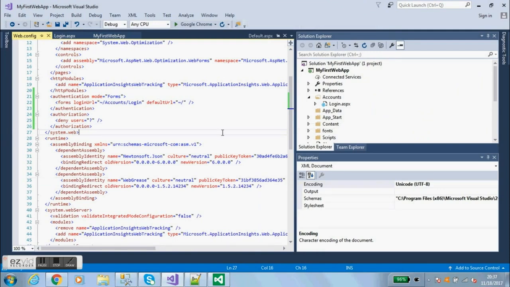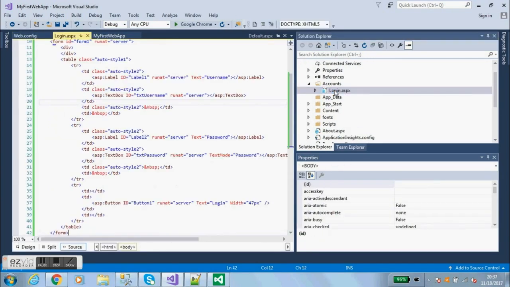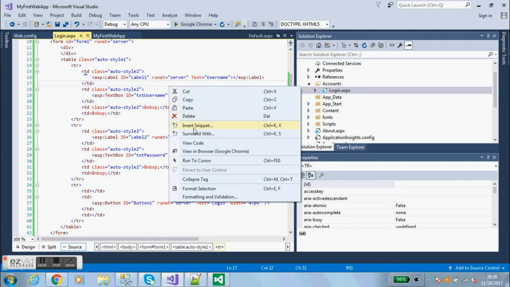Now the next step is to actually do the login logic, and for that we're going to need some code that goes to the database, checks for the user credentials, and validates against them, and then allows the user to continue or denies him access. So for that we're going to have to go into the login page code. So double click and open your login, and you can just right click here and go view code.